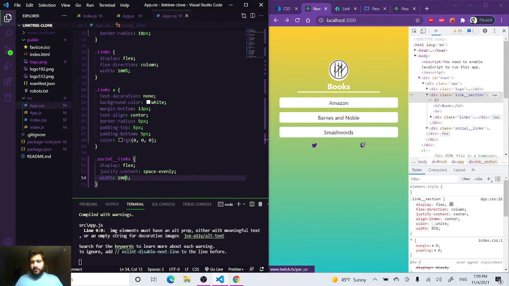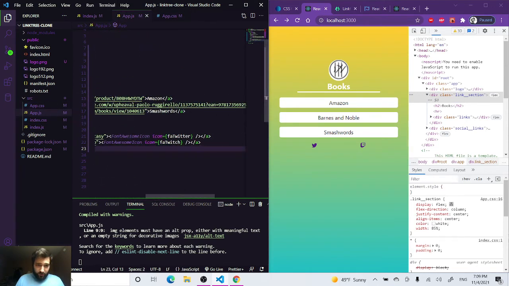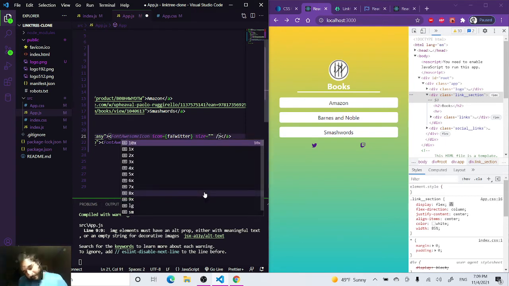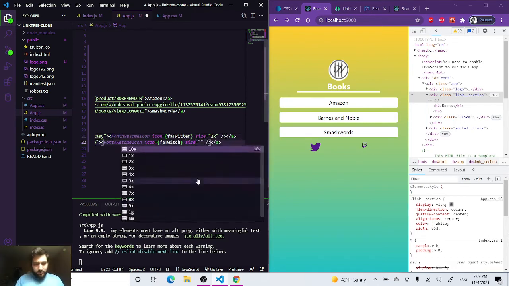Now the links themselves, the buttons, they look pretty small. Luckily, the Font Awesome icon has a tag in it, which is size. I'm going to say size is going to be, let's make it 3x. Now you can see that's pretty big, maybe too big. We'll make it 2x, so it's 2 times the size. That looks good. And we'll do the same thing on the other one.